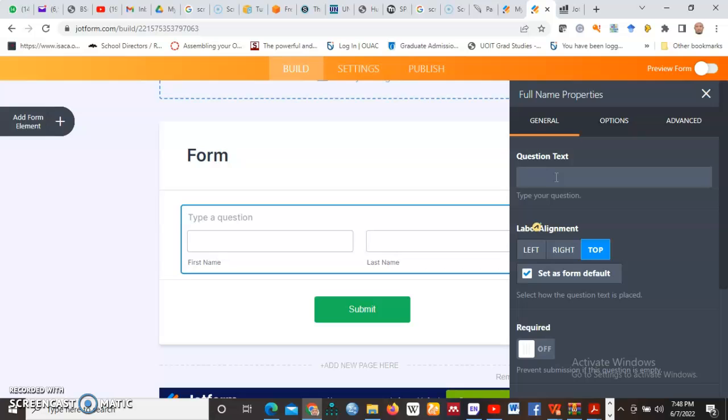So you can say, maybe, tell us more about yourself, or you can just say, what is your name? Something like that. Then you may want to customize the alignment of the labels.